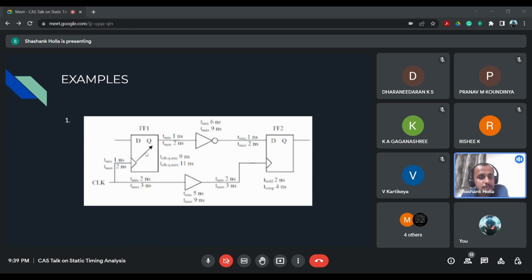If you see in setup time, what we consider is the maximum delay in the data path. So what is the maximum delay? This 2 plus this 11, 13, plus 2, 15, plus 9, 24, plus 2, 26. So like this we'll always consider. This has nothing to do with which data we are calculating. Every time we'll consider this while calculating the data. Only the clock part will change for setup and hold.